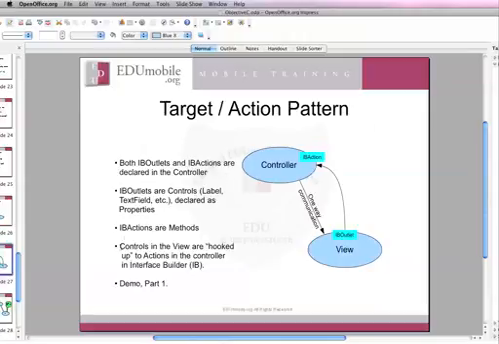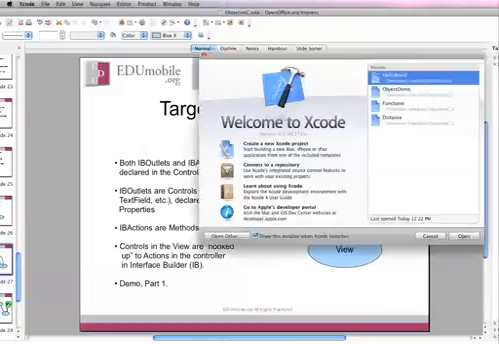So what we do is, in a piece of Xcode called Interface Builder, we hook up the actions that respond to events in the view to methods in the controller. And we'll see how to do that in just a moment. We also hook up outlets in the controller to objects in the view. So let's look at how we do that.